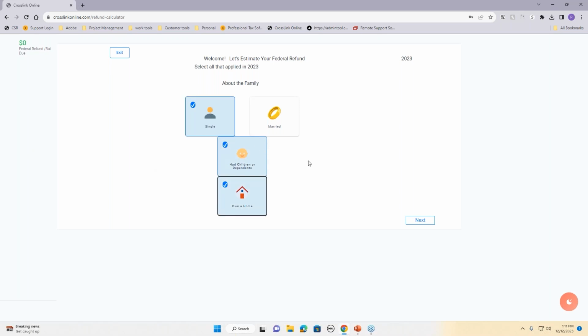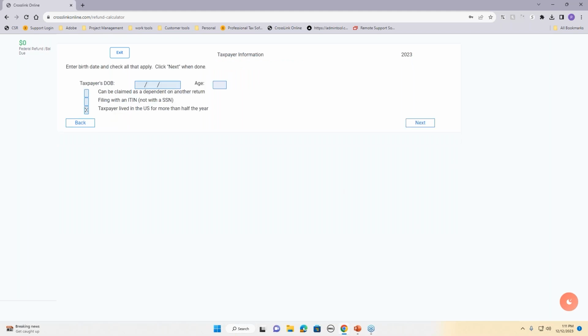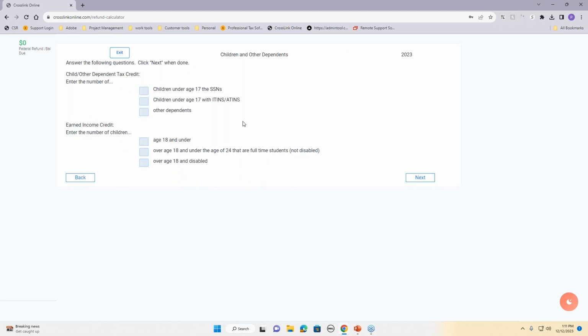So I can go ahead and say they're single, they have some kids, they own a home. Now I'm going to choose what type of filing status specifically. And I'll just enter in data. And if you notice, it didn't make me enter in their social, I'm just calculating their birth date. I'm not gathering the taxpayer's dependents information either. I'm just entering in how many children they have. So I'm just marking it in the correct categories.